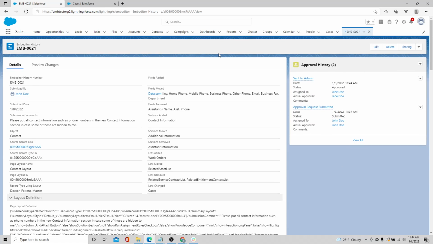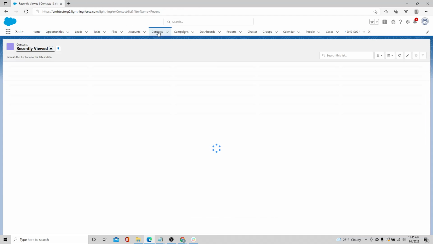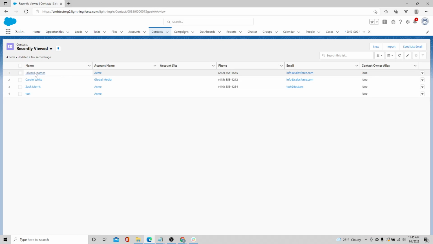Now let's check to see if these changes have been applied. One thing to note is that the Salesforce Lightning experience can often suffer, for lack of a better term, from cache issues. So the layout change can take a little bit of time to reflect for your users. Let's close out of our tab, click on Contacts, and Edward Stamos.